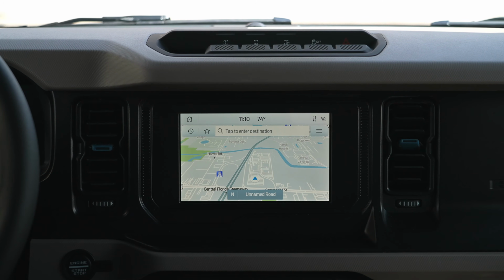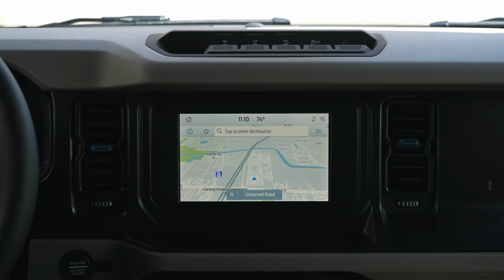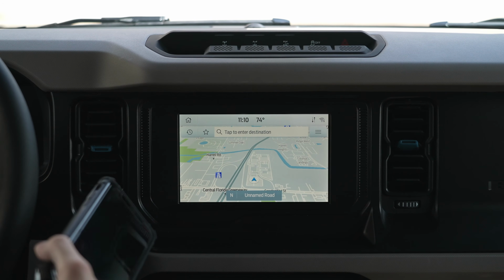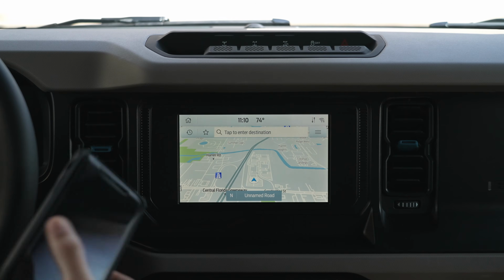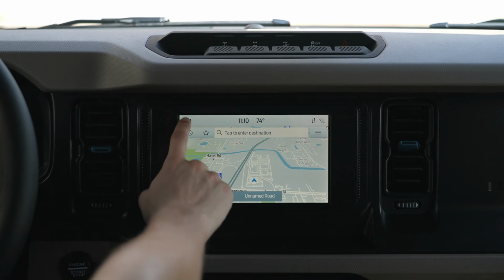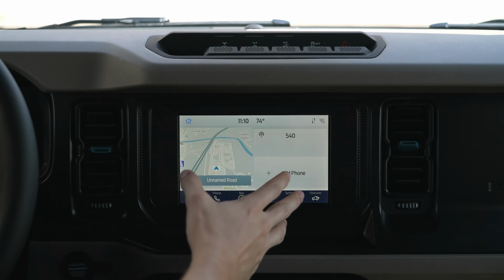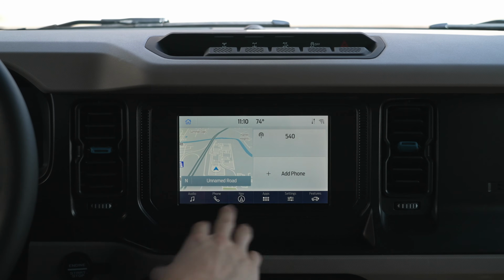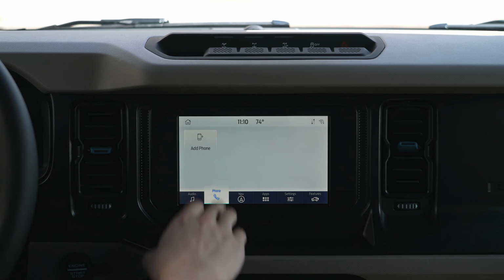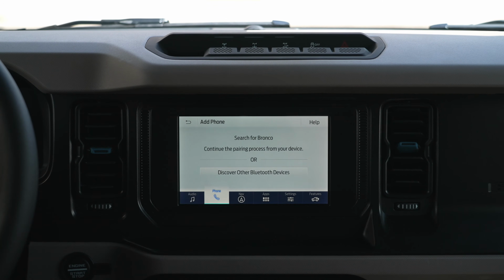Today we're going to show you how to use Apple CarPlay on the new Sync 4 radio that is in the new Ford Bronco. So the first thing you're going to want to do is, if you're in navigation or wherever you are, you can go to the phone menu and you can click Add Phone. Search for your vehicle on your device and select it once it is found.